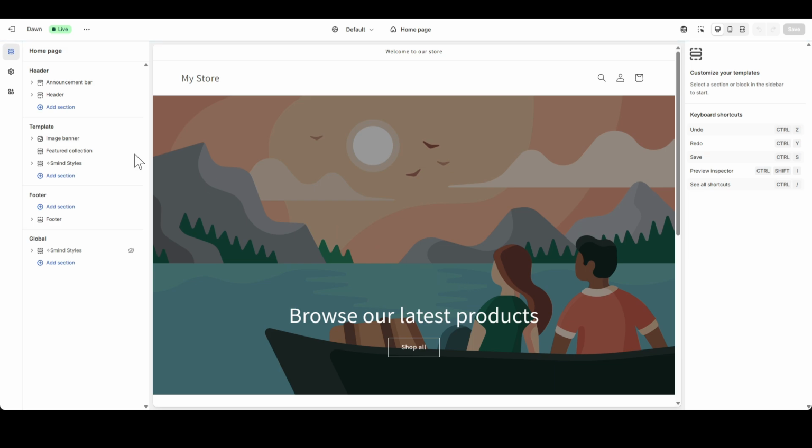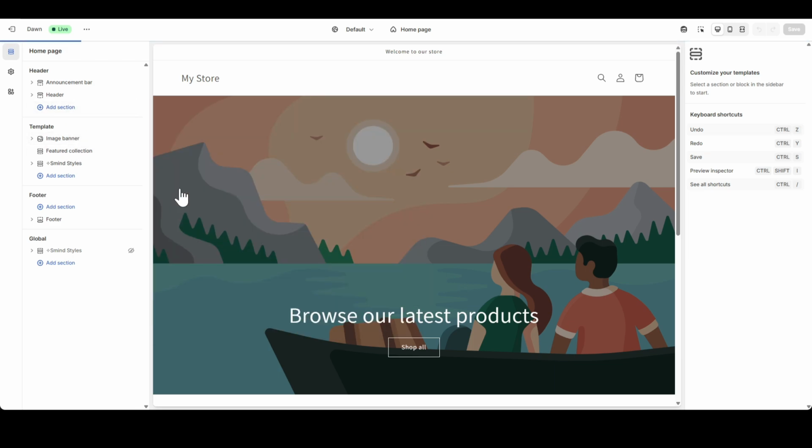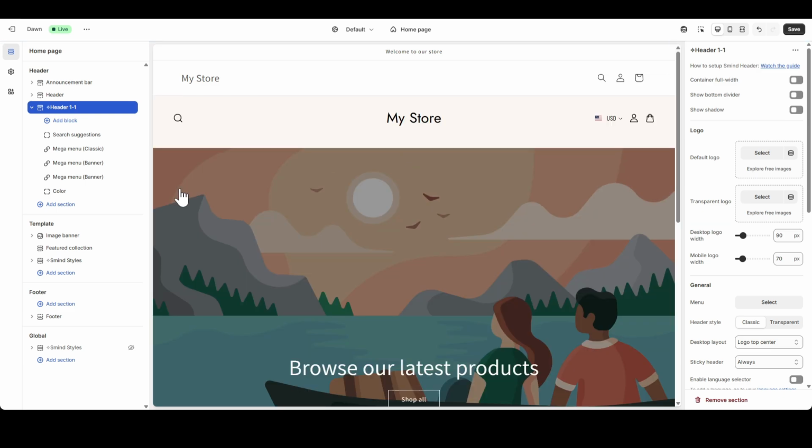The app is going to automatically redirect you to the Shopify theme editor, and you will see the sidebar on the left and find the header area. Click Add section and select Header 1/1 from the list.